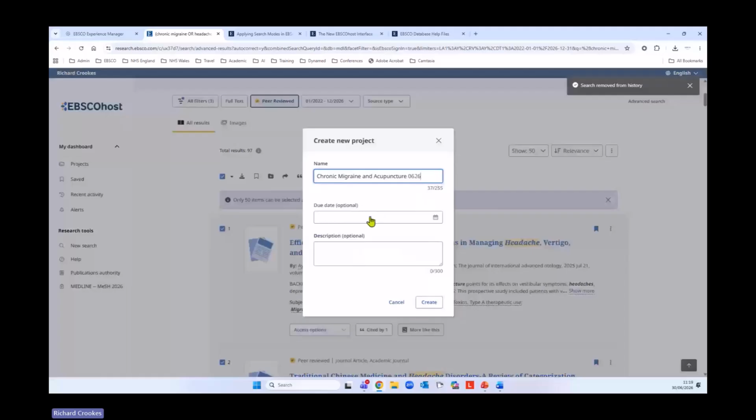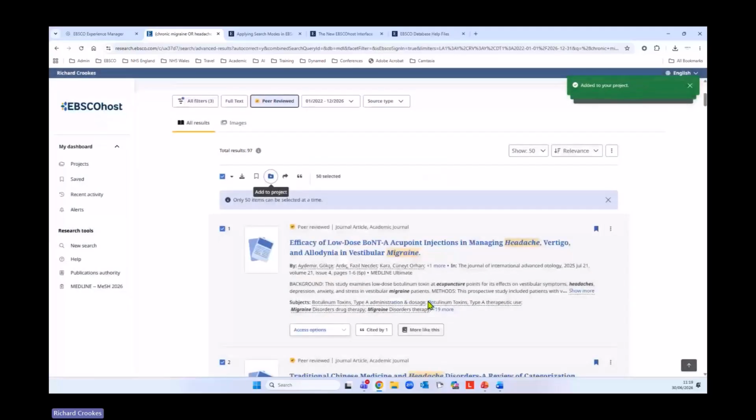0626. Okay. I can set a due date if it's something which I'm working on and need to complete by, say, the 1st of July, which is only Wednesday, and a description. So free text here, any content you want to add there. Once I create that, I get confirmation that the project's been created and content's been added.